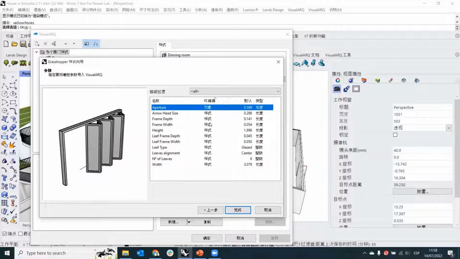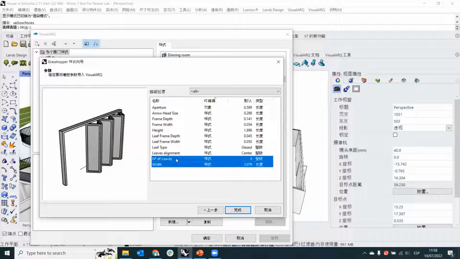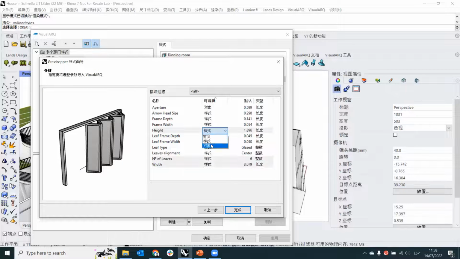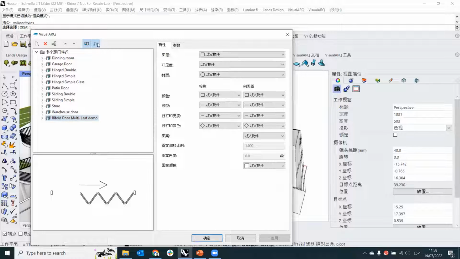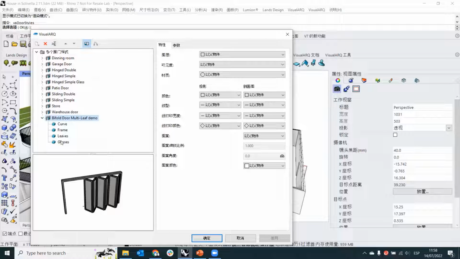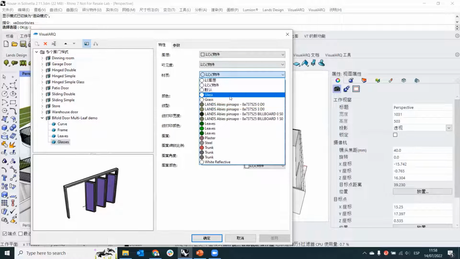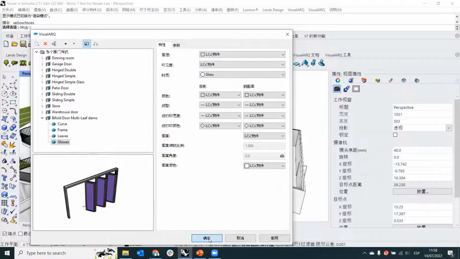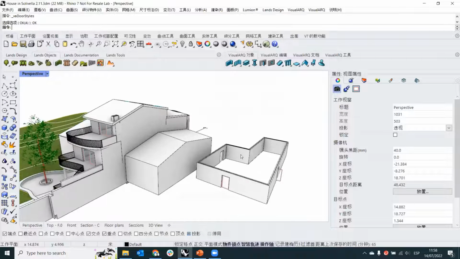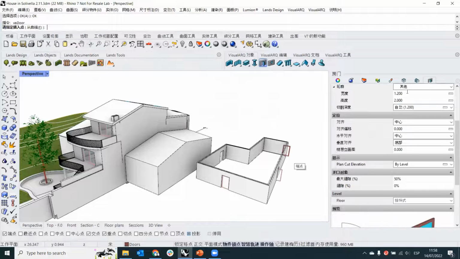So in the case of aperture, I'm gonna set it as by object, the width, the number of leaves, height, also something I want to edit by object. Okay, I click OK, and now I've got this door as a new object in my library of door styles. I can select each one of these components now and assign different attributes. For example, in the case of these glasses, I can assign some glass material. Okay. And now I can insert this door in here.